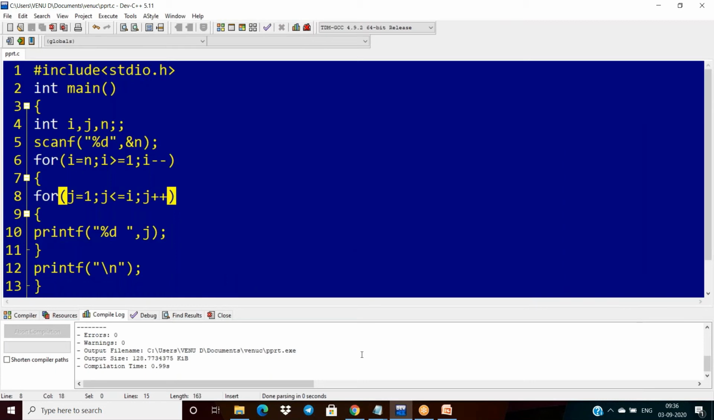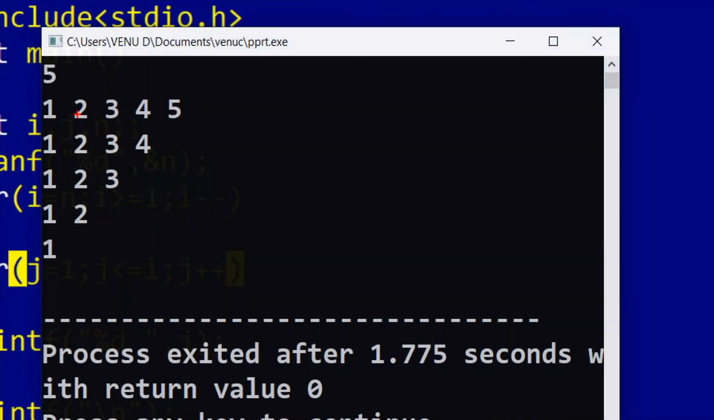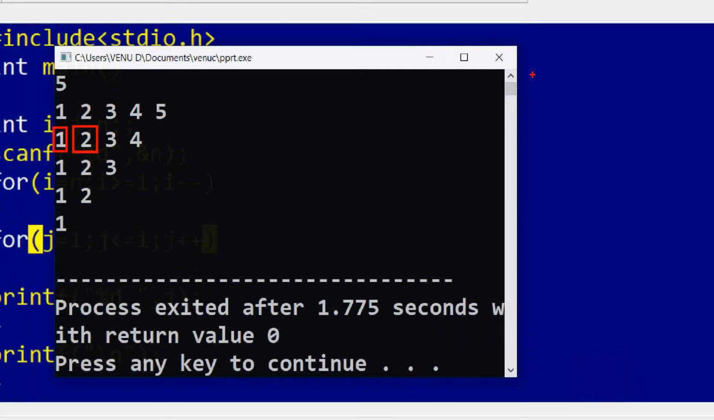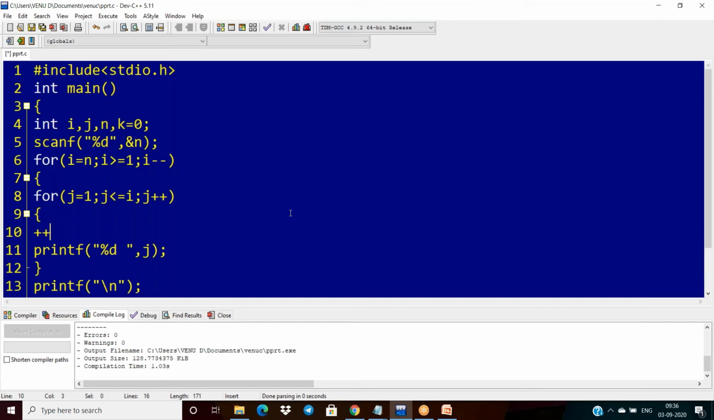Now in this one, what do I need to do here? After printing the first 1, 2, 3, 4 values, next the value should be incremented. That is why I'm taking a variable k, and k is initialized with either 0 or 1. If I'm initializing k with 0, then I have to increment the k value, and now print this k.